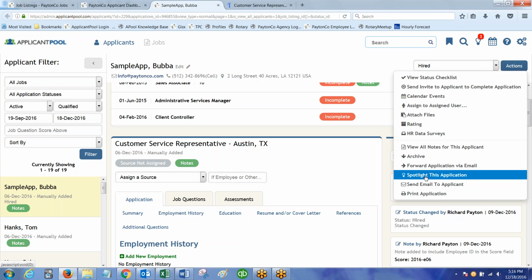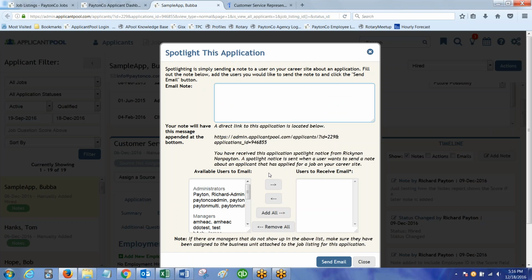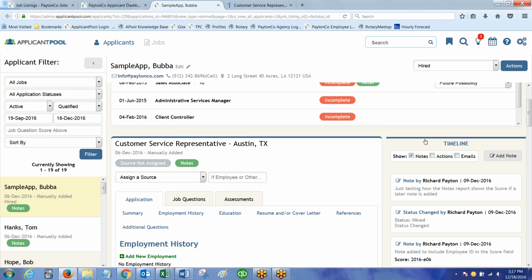And I can spotlight the applicant. So this is a way to share this application with someone else who's also set up as a user. So when I click on that, then I can select one or more individuals. I can put in a note to email them, and then I can send the email. When I do, they not only get the email, but it also shows up underneath the spotlight indicator.